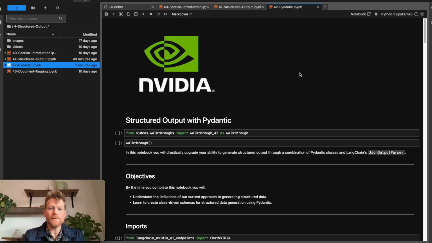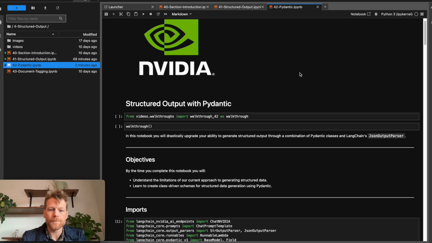Notebook 42, Structured Output with Pydantic. In this notebook, we're going to drastically upgrade our ability to generate structured output through a combination of Pydantic classes and LangChain's JSON output parser, both of which we'll be looking at in detail further down the notebook.